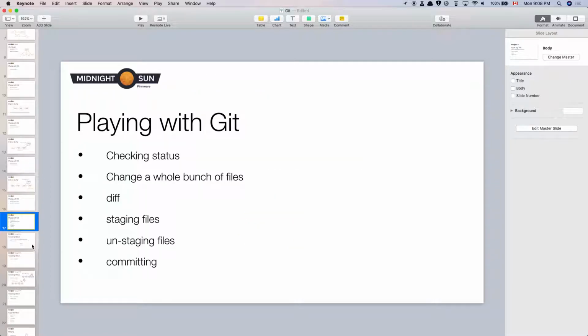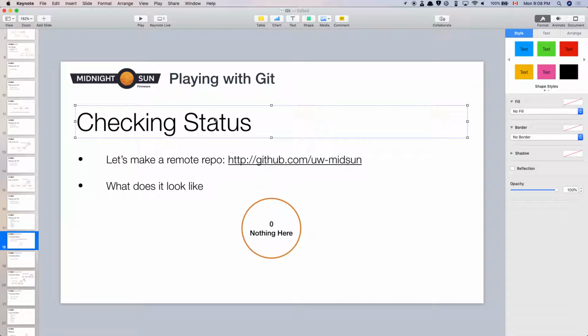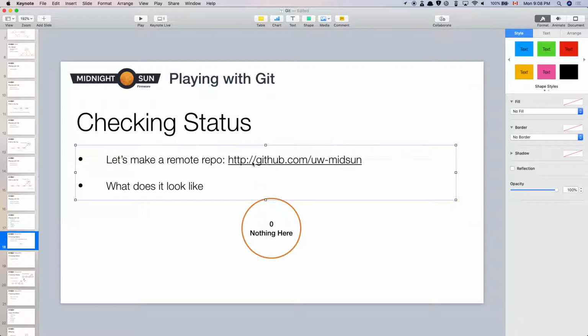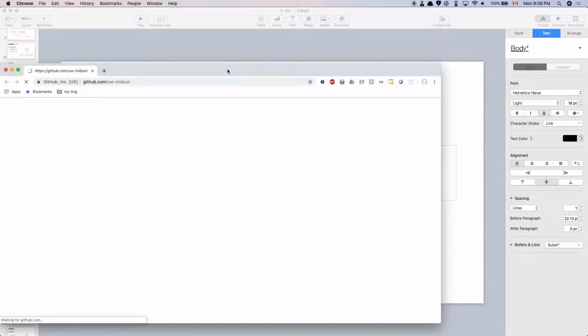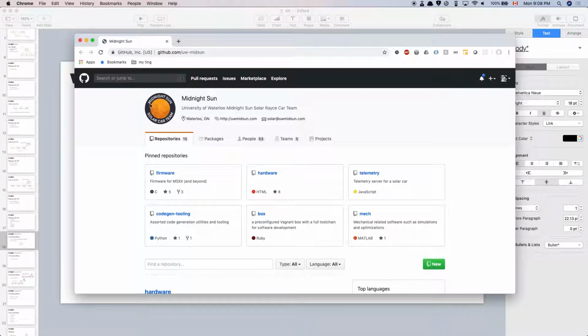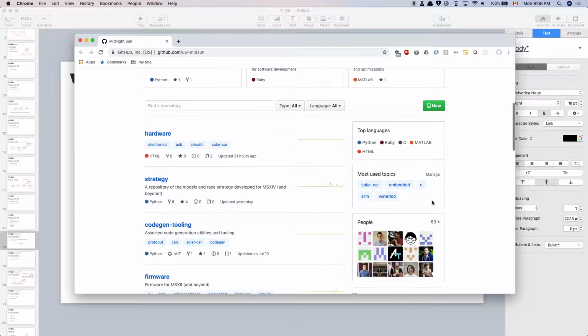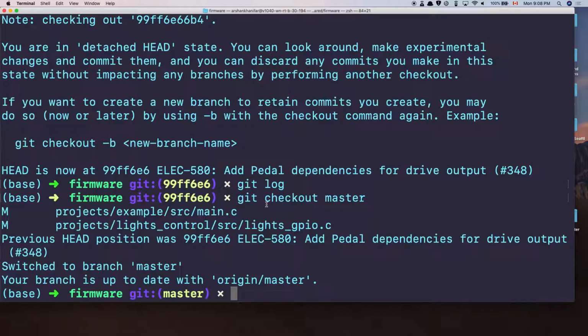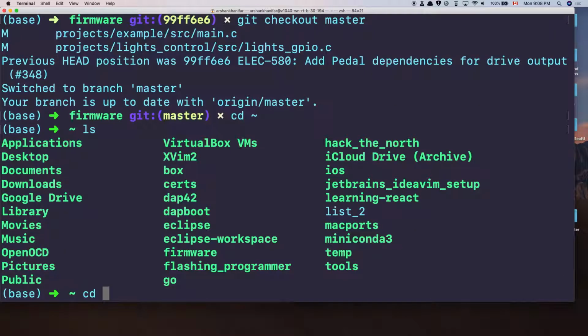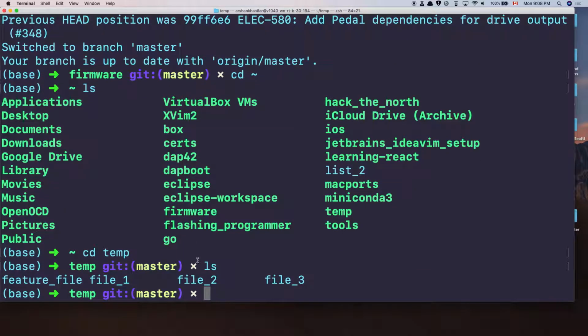I think this is a wrong title, but let's make it a remote repo. So we can go to open link. We can go to Midnight Sun, UW Mid Sun, right? And let's say I want to make a new repository. Temp. So this was my repository that I just created, right? We need to get status.